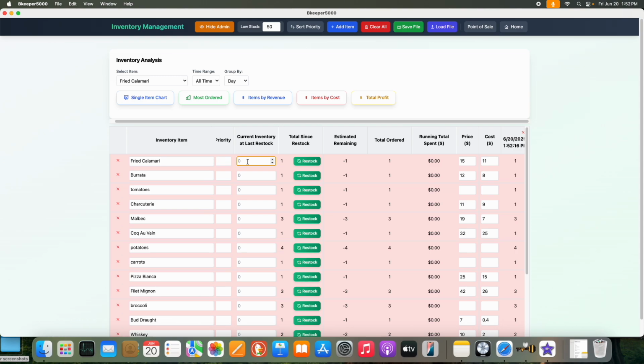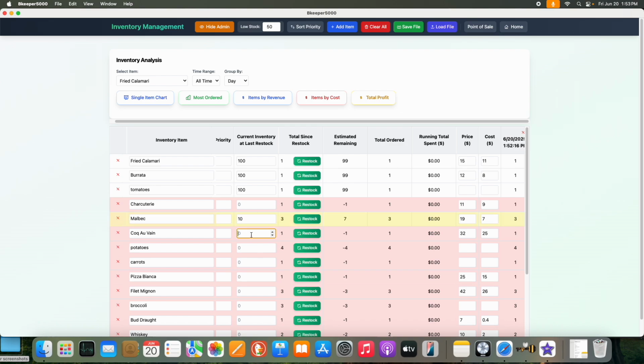So automatically it filled up with all these names of things. Let's put 100 of everything in here. So the way that this works is, also let's say there's 0 charcuterie. Let's say there's only 10 Malbec. Let's say there's only 20 of this. So the way your inventory works is it's going to tell you how many you've got remaining based on your last restock and how many have been ordered. So if there were 100 at your last restock, okay, so what does that do? That's going to give you what items you're low on, what items you're out of.